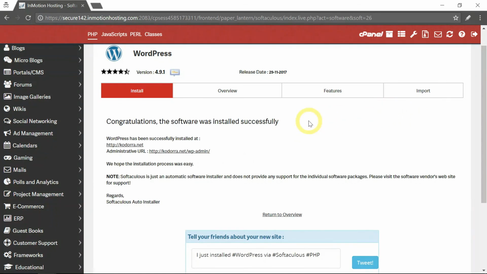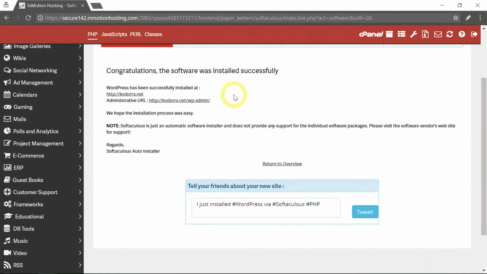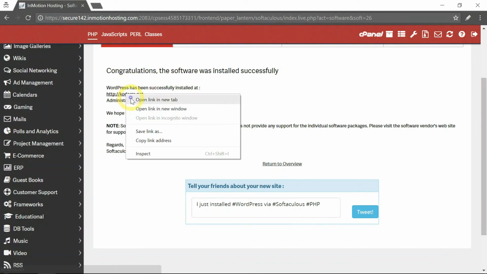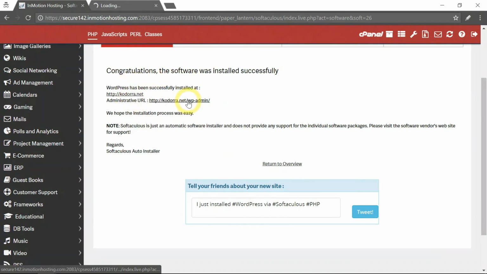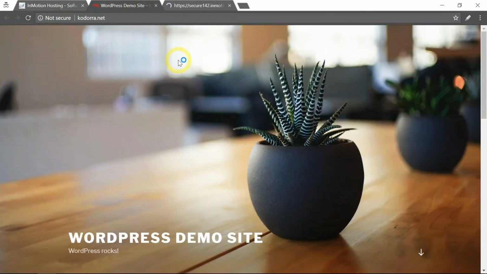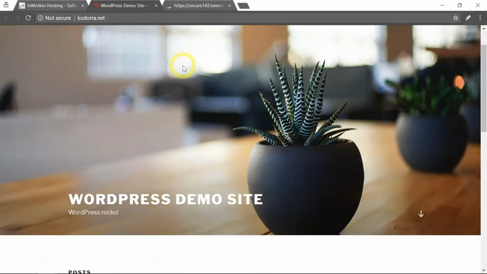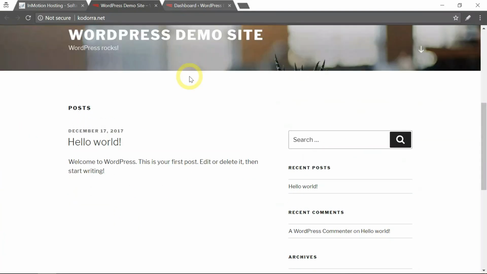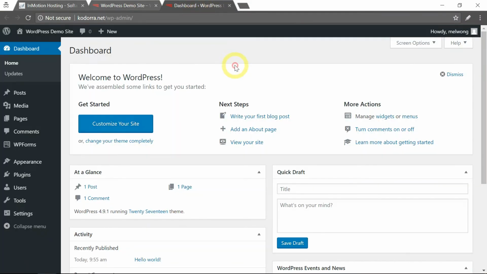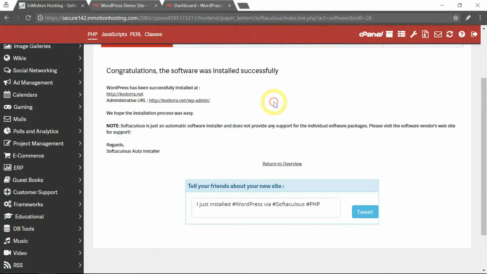Right, so that's it. Installation is complete and my WordPress website is available here and the admin panel is here. So this is how my WordPress website looks like in its default theme, and this is the admin panel. So that's all to it.